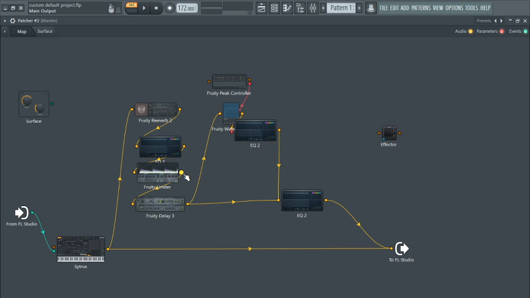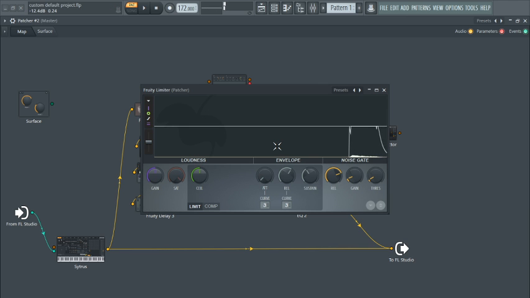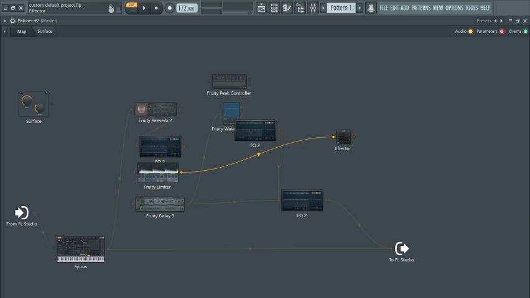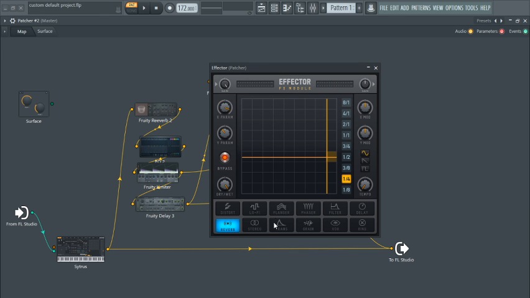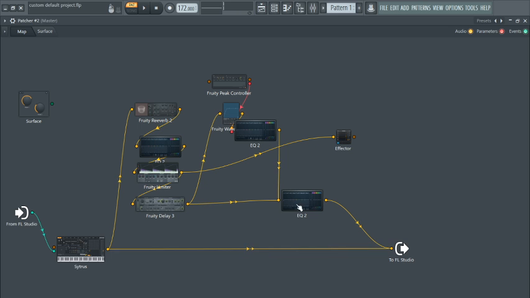Actually, you know what? Let's send the signal that was before it was delayed. So remember that we gated it. Before it hits the delay, let's send that into Effector. And let's use the lo-fi effect, which is a downsampler. So let's listen to it, just that. So let's turn this off, this on.